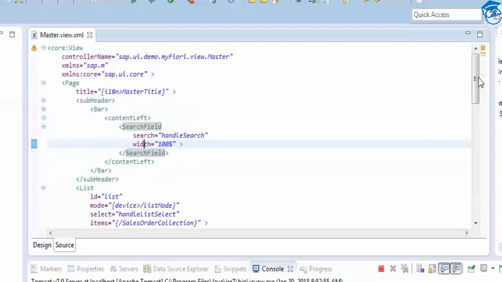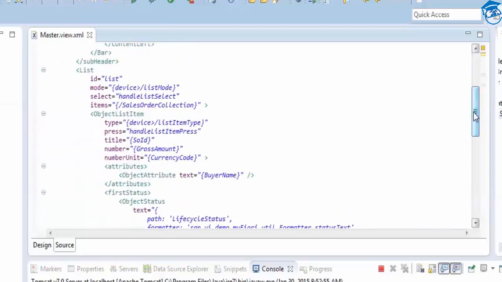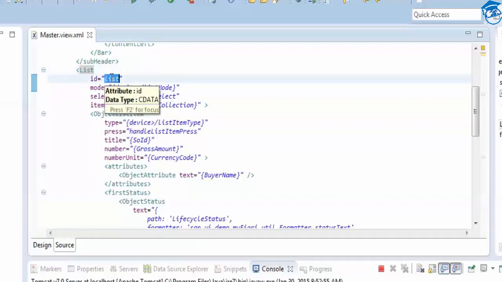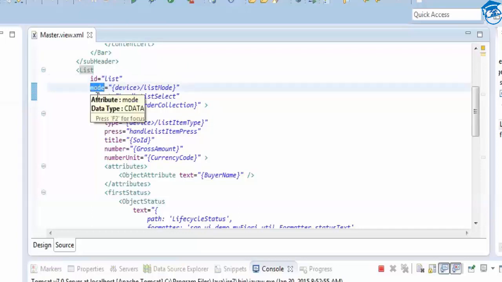Then we are using a list inside this master page. Whatever data we are displaying is based on this list. So a list with an ID, and then I'm giving a mode. Based on this mode, whether it is a mobile mode, tablet mode or desktop, I'm setting up the width. Once we go to list view, we have seen the list. How do we list this? We have a mode for that, and we have a select option.